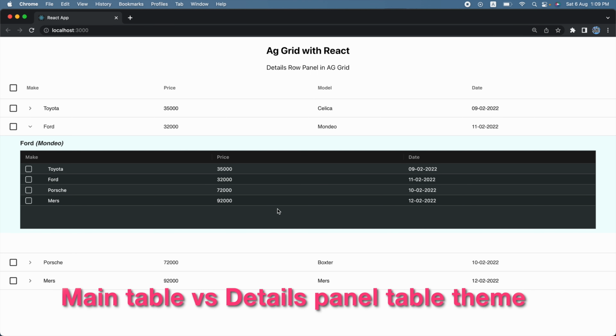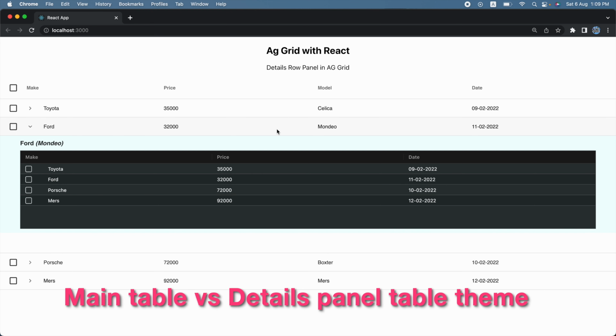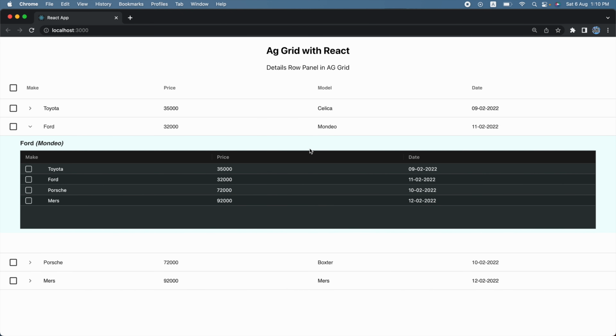Apart from it, let's say on expansion you want to render a graph here, something related to the price, how the pricing was in the last 30 years and how it has been increasing. You can render a bar chart here. So in this video I have covered almost everything you need to know about the detailed row panel in grid. Now let's get started and jump to VS Code.